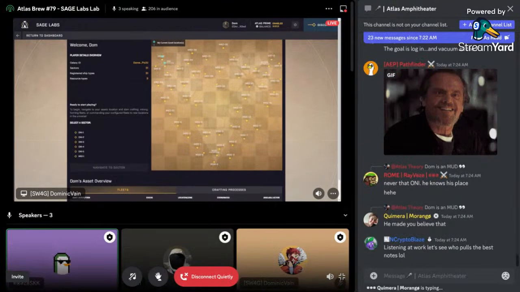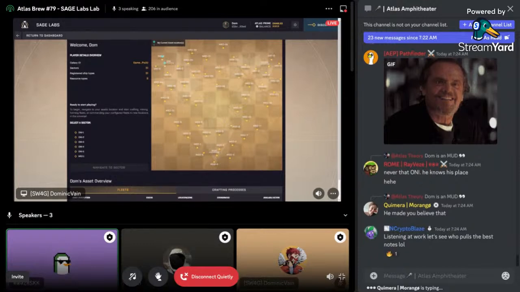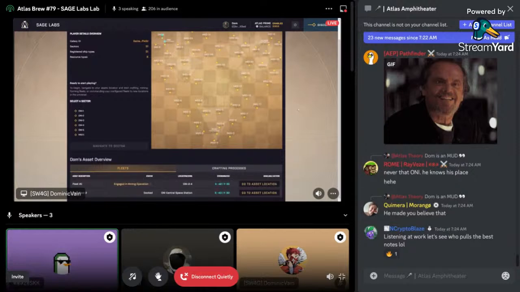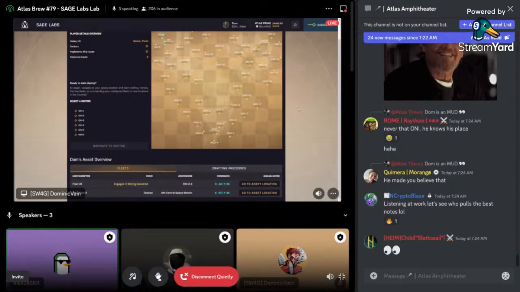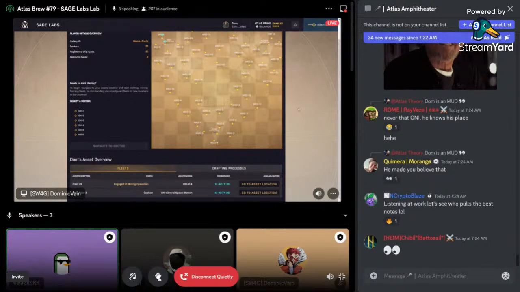After creating your character, this is the first screen that you are going to see in Star Atlas. And this screen is paramount to your success in Sage Labs, because everything that you do in the game will show. If you can scroll down a little bit, it shows on this page. As you can see right now, Dom has his fleets, one engaged in a mining operation and another one simply docked in another space station, the only central space station.